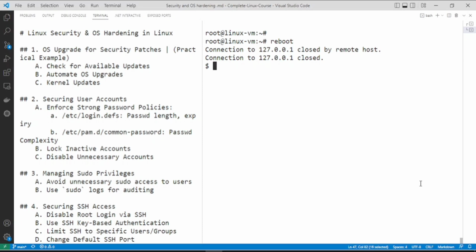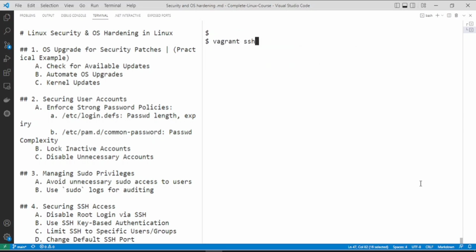OS hardening involves configuring your system to make it more secure by minimizing vulnerabilities, tightening system access and setting up security policies. In Linux, it is important to keep your system up to date, and to do that, you need to perform the OS upgrade. So the first point of this session is to perform the OS upgrade for security patches.